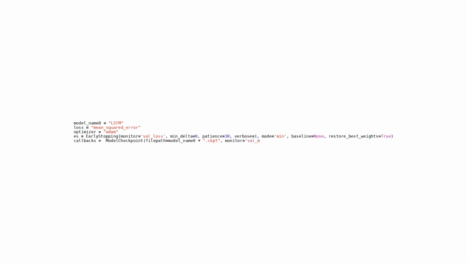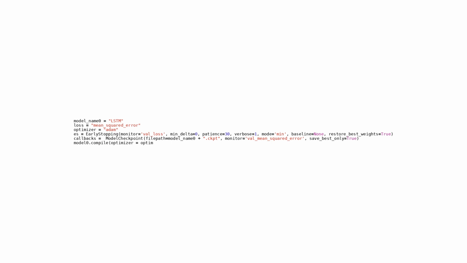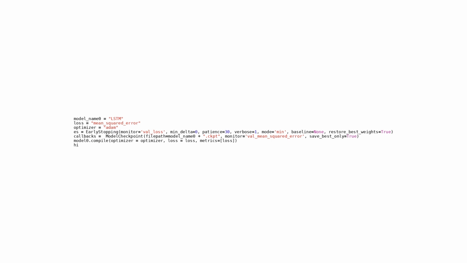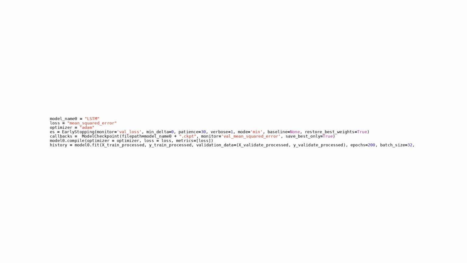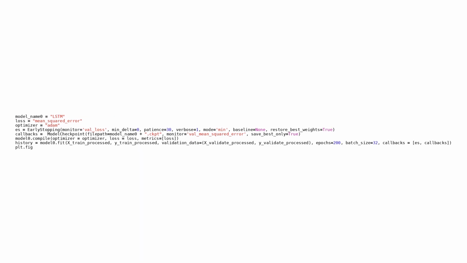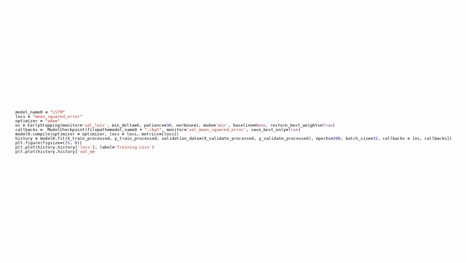The early stopping callback helps to prevent overfitting by stopping training when the model's performance on a validation dataset starts to degrade. The model checkpoint callback saves the best model during training based on a chosen metric, ensuring that the best version of the model is available even if training is interrupted. The model is built using a specified optimizer, loss function, and evaluation metric.